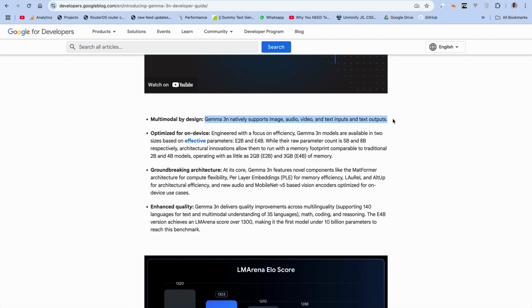It's really that simple. Before we dive into our IDE, something I forgot to mention is that Gemma 3N models are available in two sizes based on effective parameters, E2B and E4B. I think that's what the E stands for in their name. Their raw parameter counts are 5B and 8B respectively, but architectural innovations allow them to run with a memory footprint comparable to traditional 2B and 4B models, pretty much as little as 2 gigs of memory for the E2B and 3 gigs for the E4B. So you can just keep that in mind.